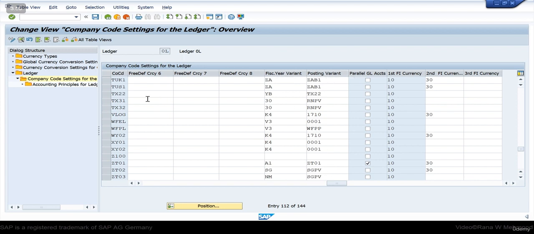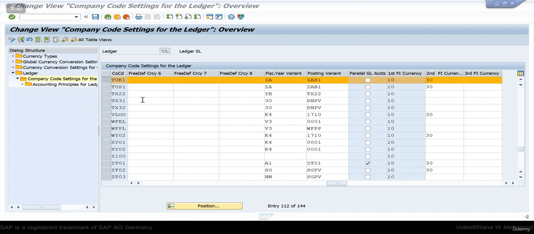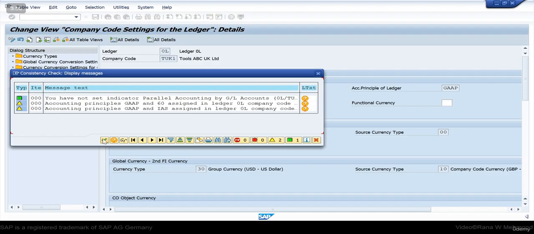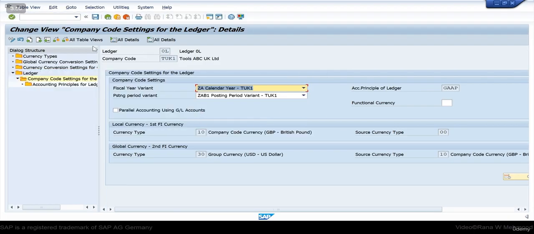And here you can see fiscal year variant and posting period variant assigned to the company code settings for the ledger. You can also double click on your company code, press enter, ignore the warning, and you can see the information here, per ledger and per company code. So you can change the fiscal year variant and posting period variant, but ideally it should be the main fiscal year variant and posting period variant which you are using with your company code.